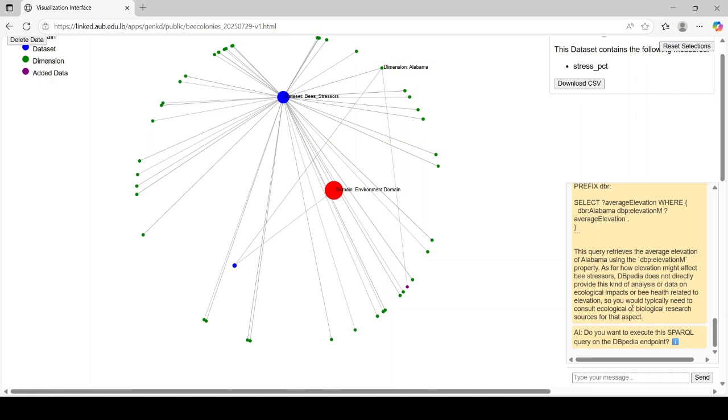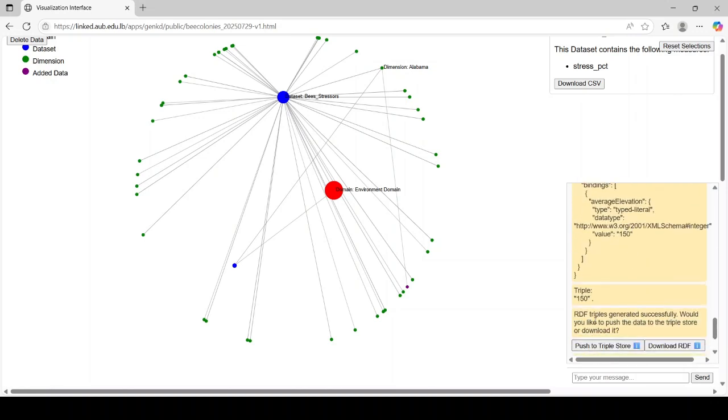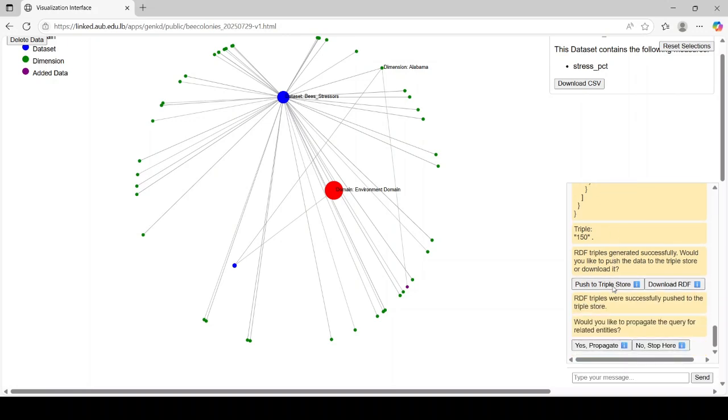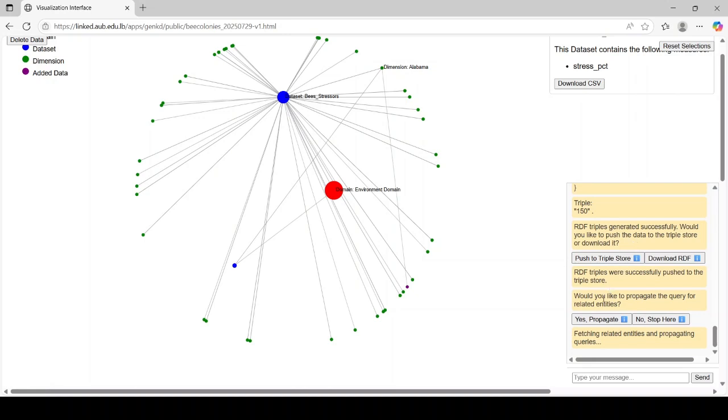If the results meet your expectations, click Push to Triple Store to save them to your knowledge graph. The chatbot will then ask if you want to automatically propagate the query to all similar entities. For example, if the selected dimension is a state, for example, Alabama, the query will be applied to all U.S. states.